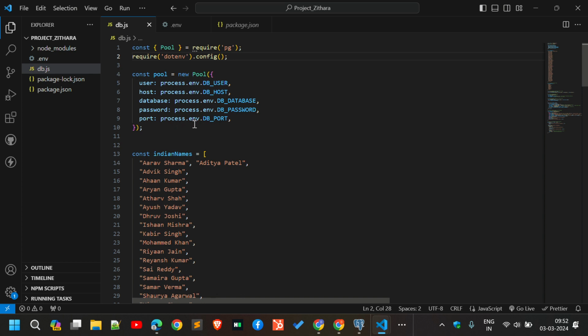First of all, I made sure of the connection. We have to install the PostgreSQL dependency by using the npm install pg command. After installing that, we have to import it into our db.js file, and I am importing it using const pool is equal to require pg. By using this, we can directly import the pool, which is one of the clients of the PostgreSQL database, into our db.js file.